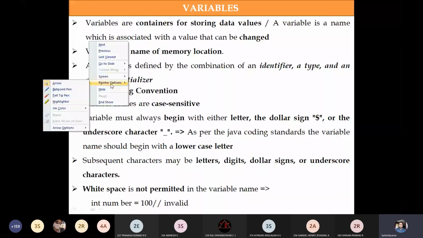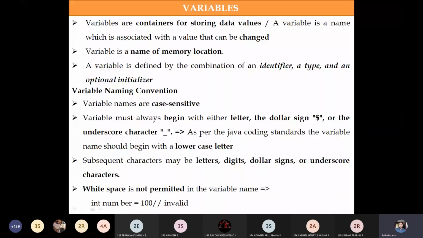Now, how should you name a variable? A variable should always begin either with a letter, a dollar symbol, or an underscore symbol. These are the special characters allowed as per Java standards. In C, special characters are not allowed; only the underscore is allowed. The only difference in Java is that it also allows the dollar symbol as a starting letter along with the underscore. Other than that, it is the same.